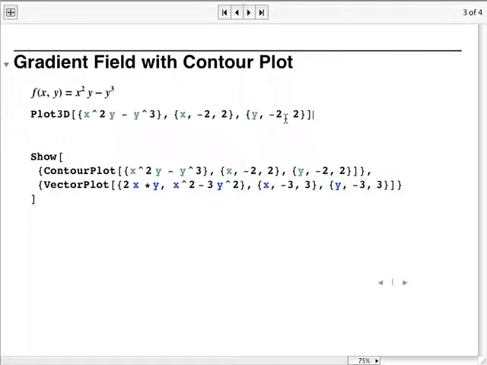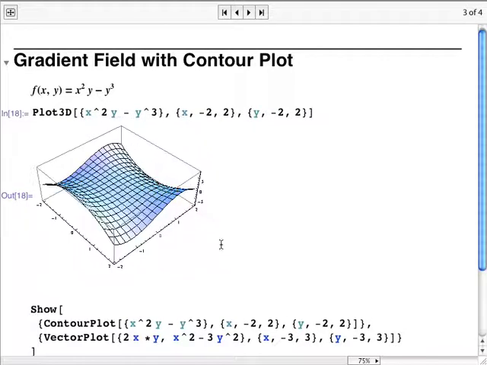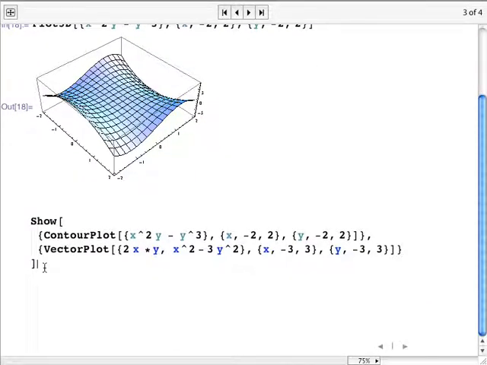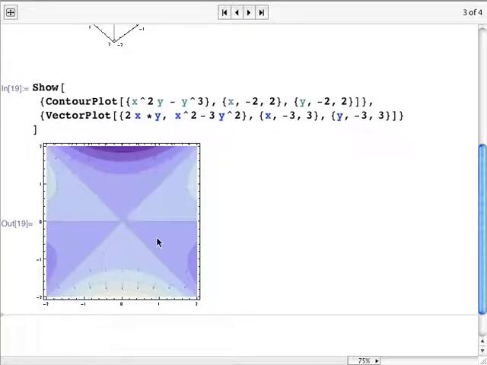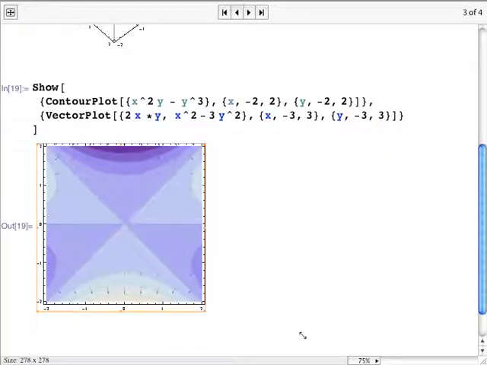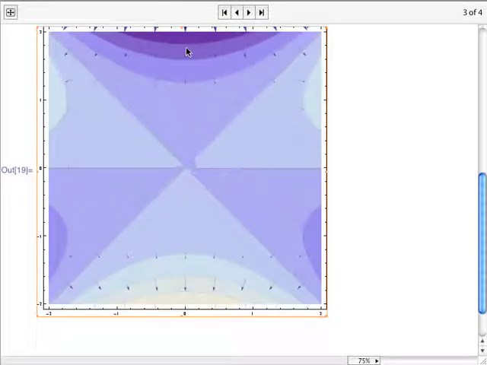Now doing the same thing in Mathematica, here's the surface quickly. And then here's the contour plot with the vectors on them. And you can see, let me make this a little bit bigger. This may not be the best choice in colors, but you get the idea. You can see here that the vectors are larger where the gradient is much steeper, and then these vectors are very small down here where the gradient is very small.